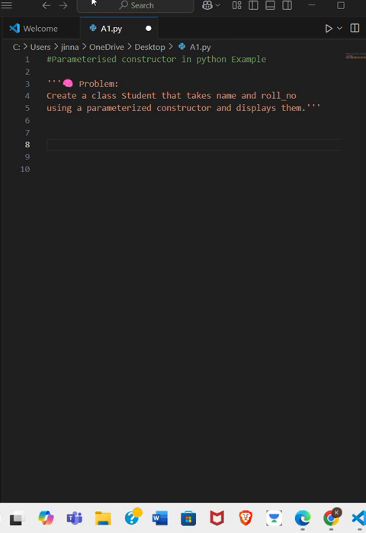So we were just learning about constructors and we were just seeing the parameterized constructor, right? So we have a problem based on the scenario. We need to create a class of a student that takes a roll number and a name as input, as parameters, not the normal constructor. We want to display that. So let's try to utilize the parameterized constructor concept here.